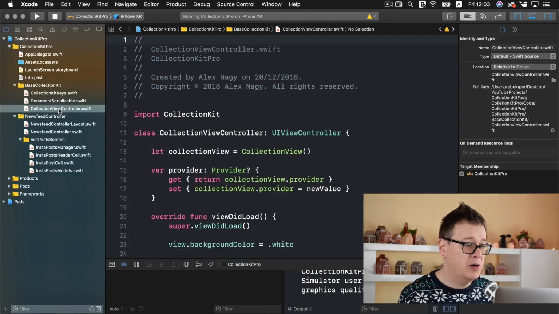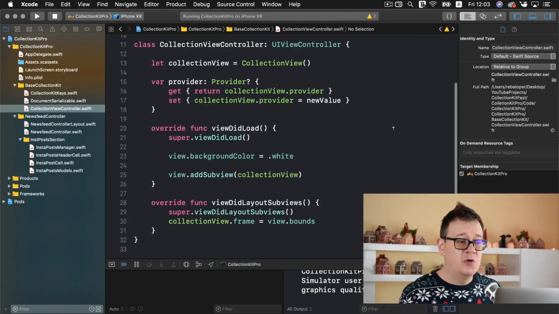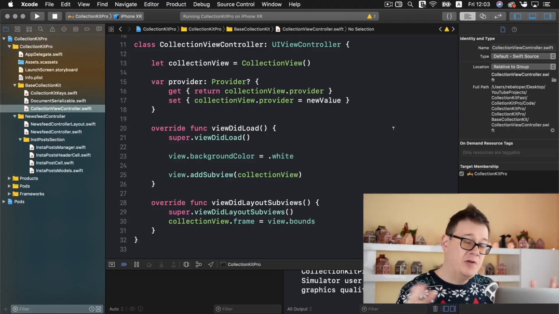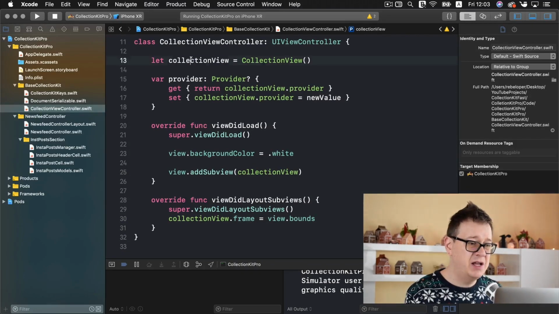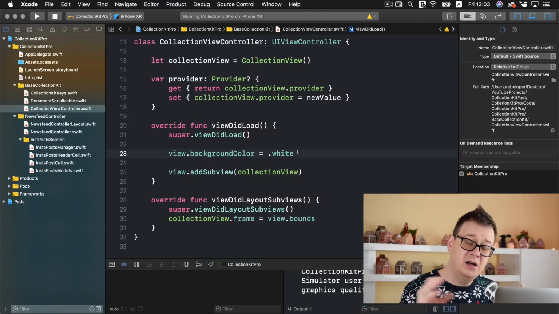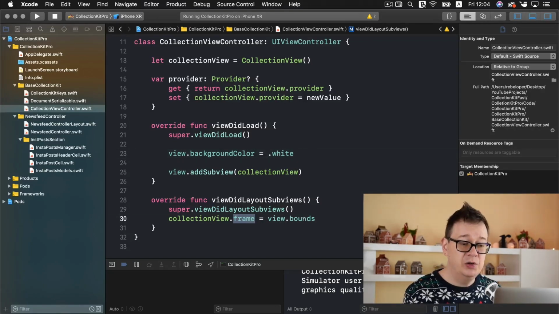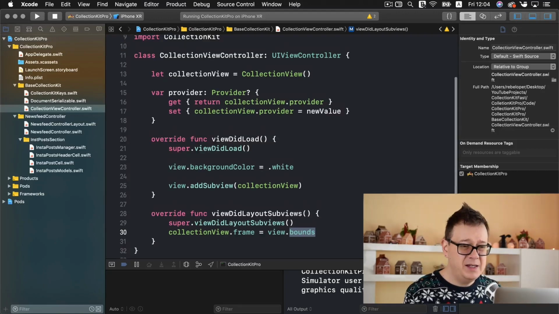And finally, we have our collection view controller. Now we could type this out for all of our controllers, newsfeed controller, profile page controller, but this is redundant, and we always want to instantiate a collection view. We always want to have a provider, and of course we always want to have our background to be white. We can change that later on in the newsfeed controller if we wanted to, and we always want to set the frame of our collection view to the view's bounds, so to cover the whole view. So that is basic stuff.